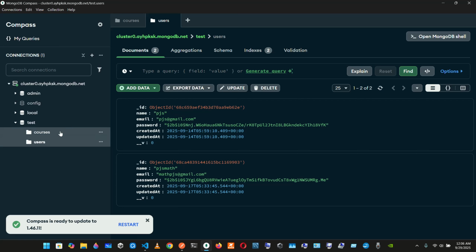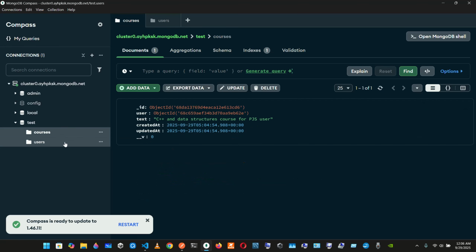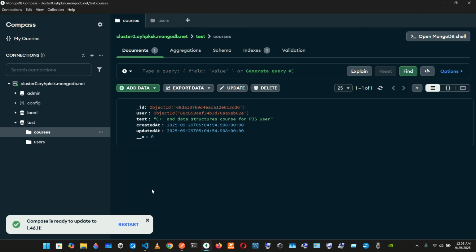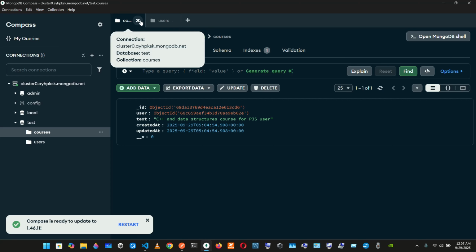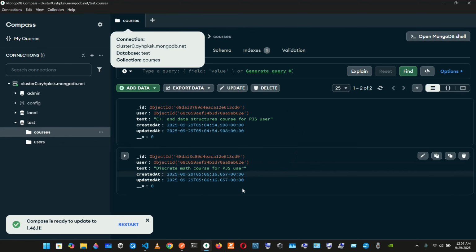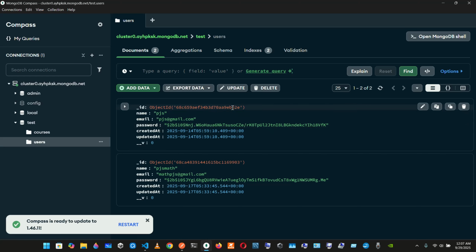So we go into courses. Let me close this one, and now let's go into courses. Now we have discrete math course for PJS user. Okay, so the 62E is going to be the PJS 62E. That's fine.